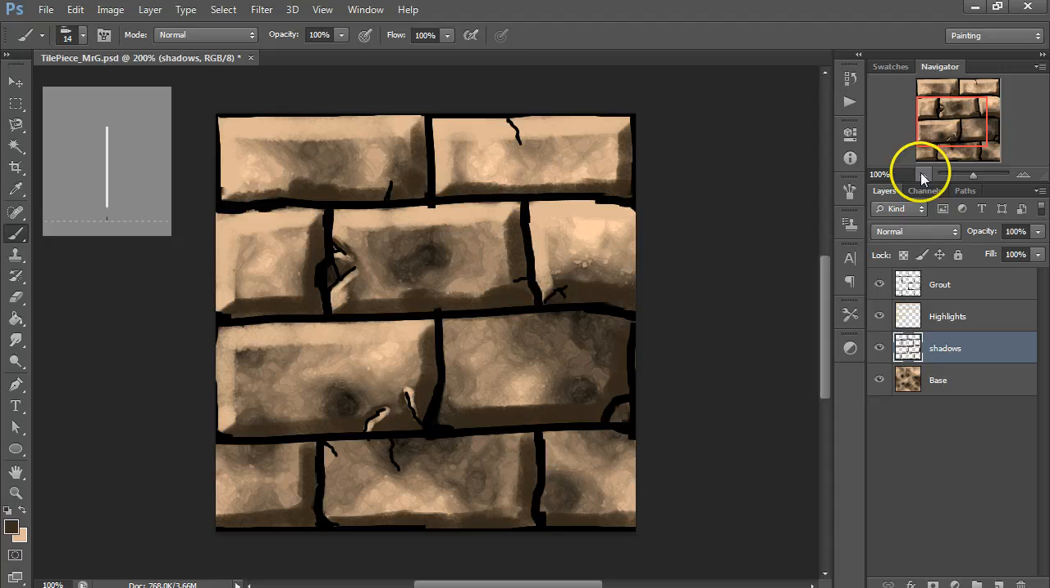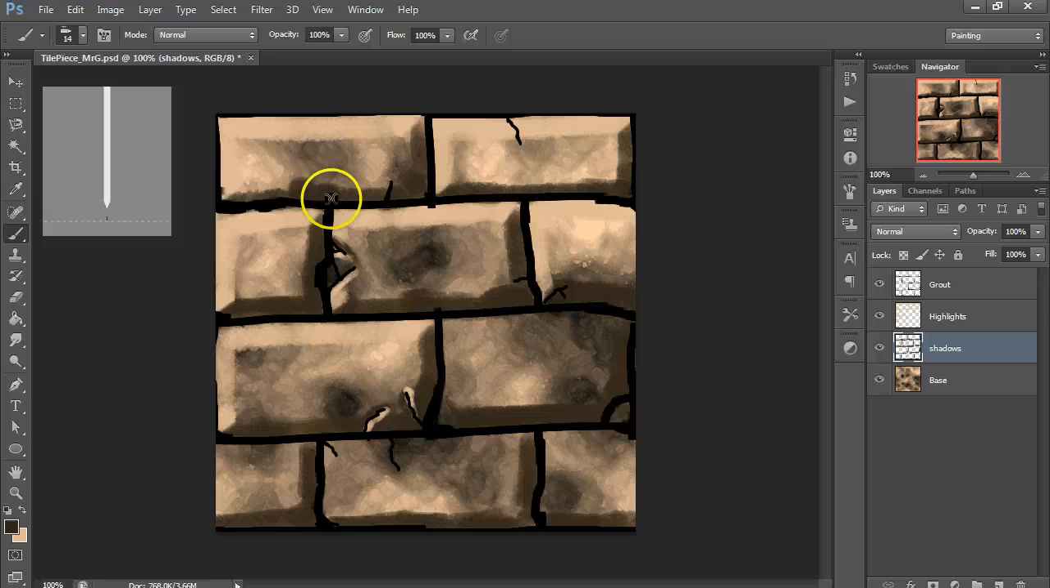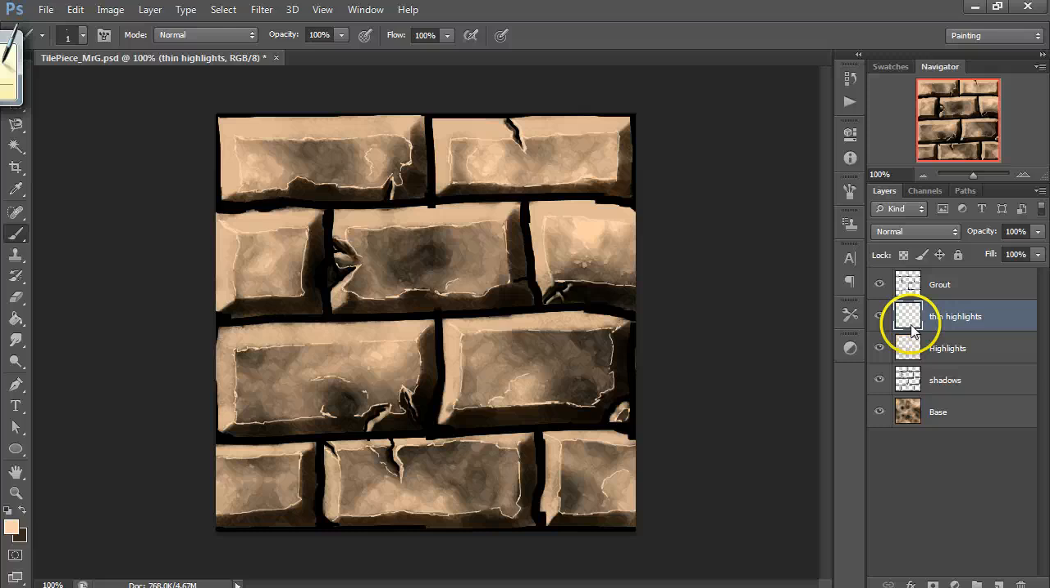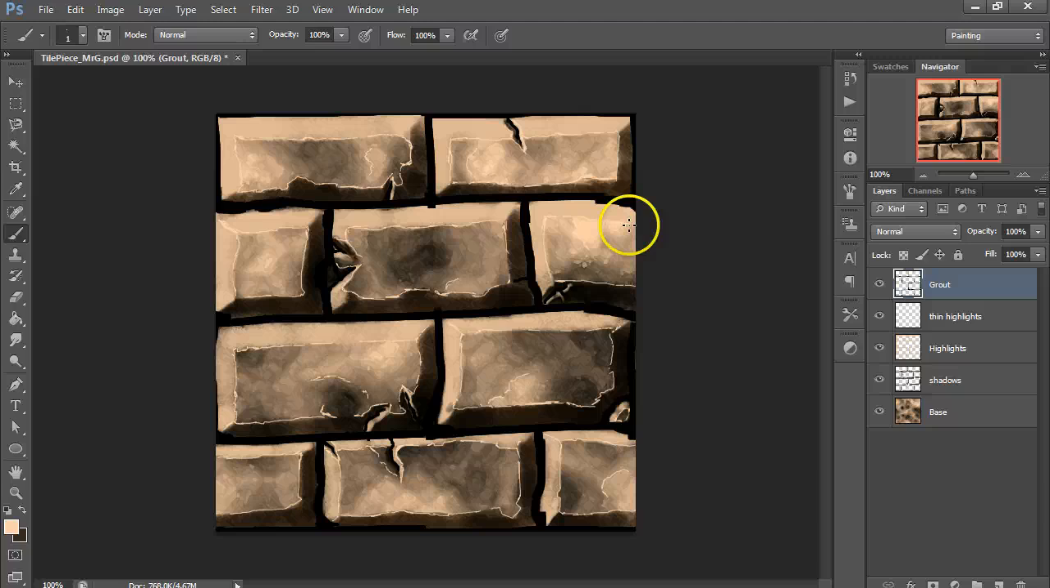See how that's looking from far away. There we go. All right, so I'm just going to continue to add some detail in here. I'm going to pause the video, and then we'll come back to this when I finish detailing it. All right, I finished all my detailing here. I added in some thin highlights as well on top. I could have just done it with the highlights, but I went ahead and just did a separate layer. So we've got thin highlights, our highlights, and our shadows. And I could even go and touch up the grout a little bit and make it look a little bit better. We'll just leave that for now.